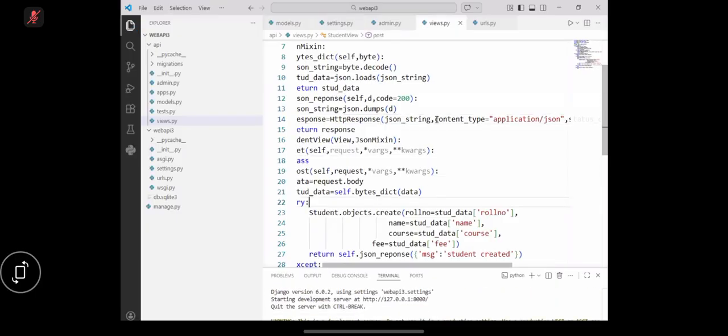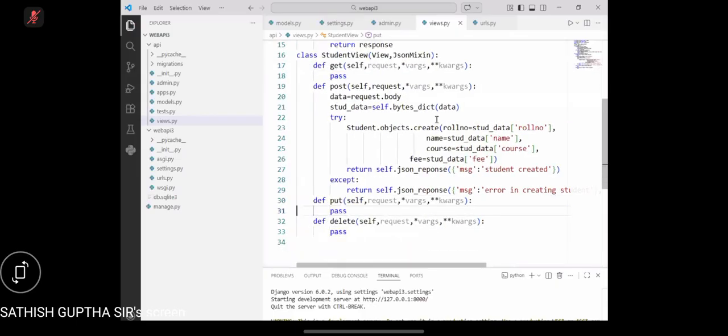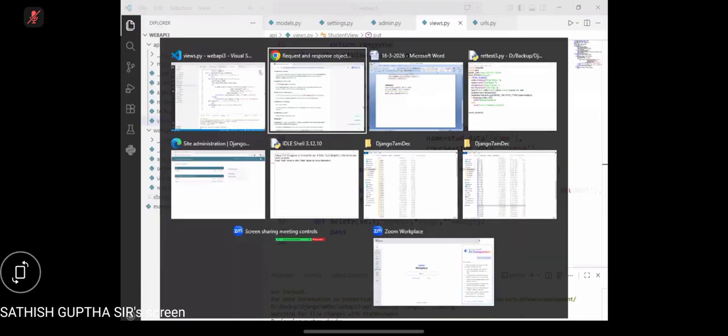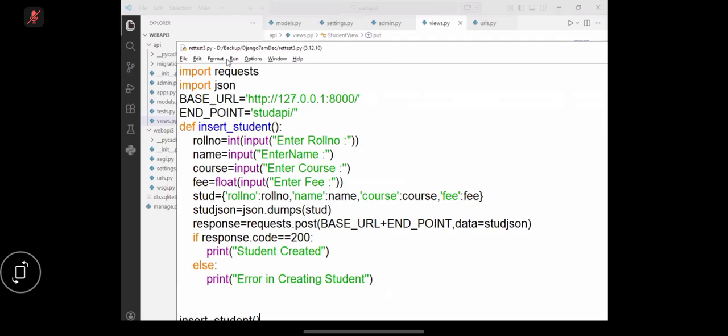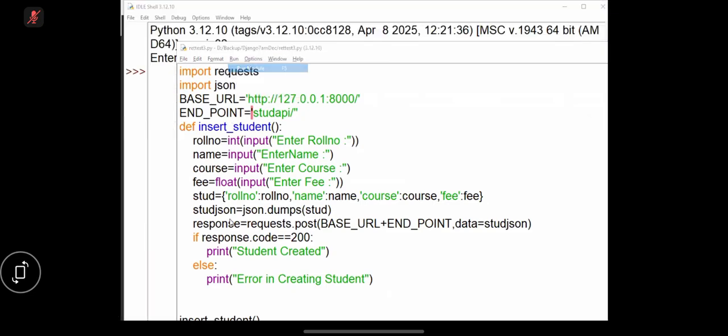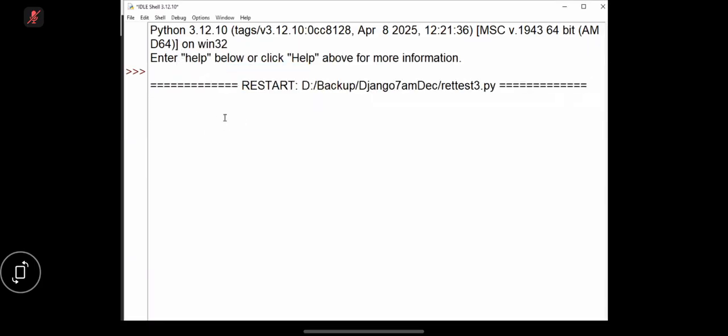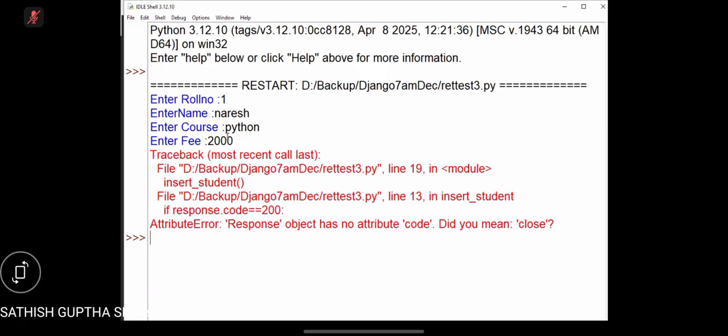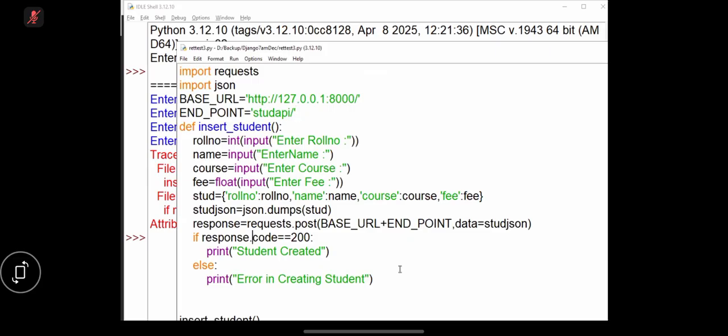So status code, right? Just come to this client application and run the code. So run the program. So roll number, name of the student, course of the student, quiz, response, code, status code.